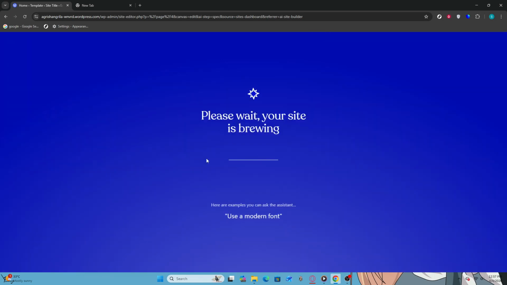You may see a message that says, please wait, your site is brewing. This indicates that the system is working on setting up your website. You will need to wait while the site is being generated. The duration of this process can vary based on your internet speed and the complexity of your site. Keep an eye on the progress indicator, which will show that the site is being prepared.